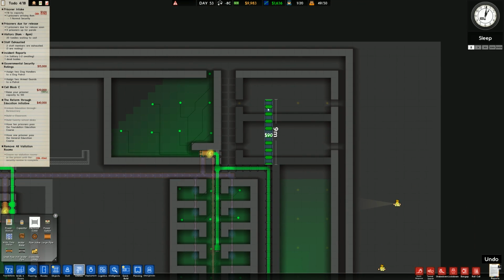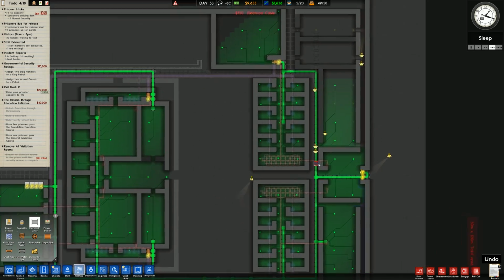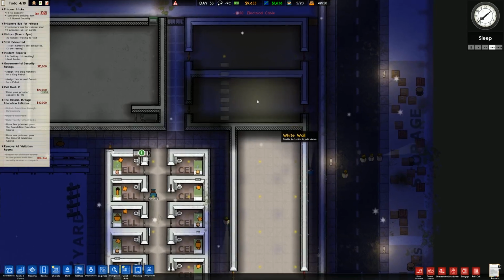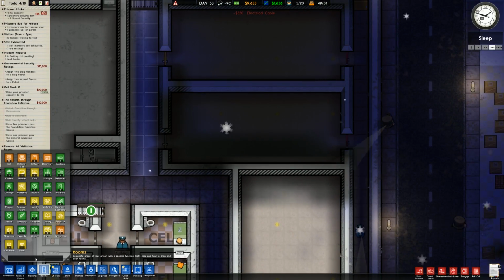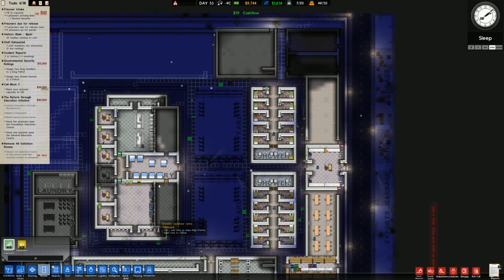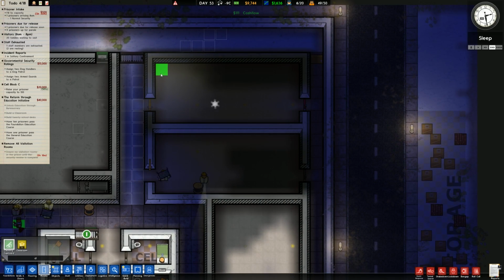Right, so we're going to run that power up to there, because, quite frankly, we'll be disconnecting some of this anyway shortly when we build that room. So over here we want to have a cleaning cupboard. We will remove that cleaning cupboard there just because we don't want to buy the chemicals again, and it might do that.